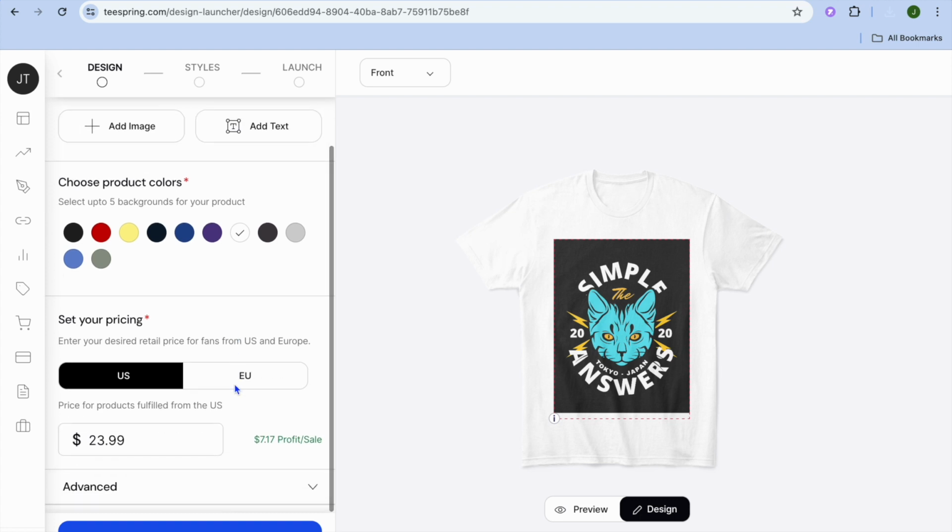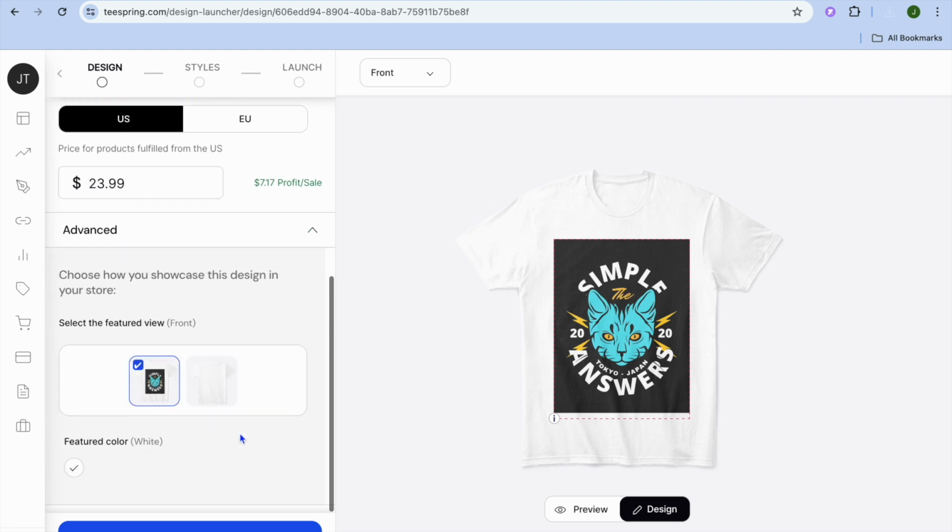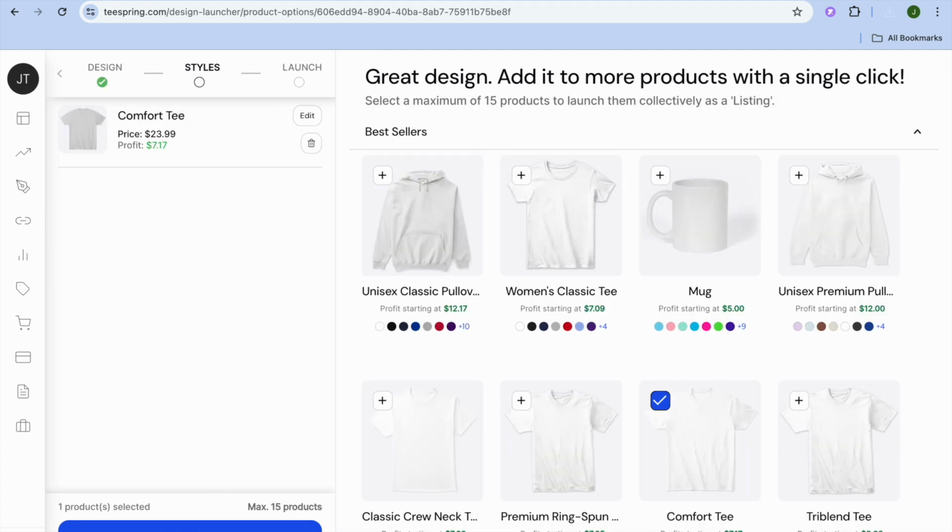After doing that, you can scroll down and you can see the recommended price right here. You can change the price if you want. You can see the recommended price and the profit that you'll be making. You can tap on Advanced at the bottom of the page, and then from there you can choose how you showcase this design in your store. So you can select either this option which shows the front, or you can select to show it on the back. Once you're finished, you're going to tap on Continue in the bottom left hand corner.